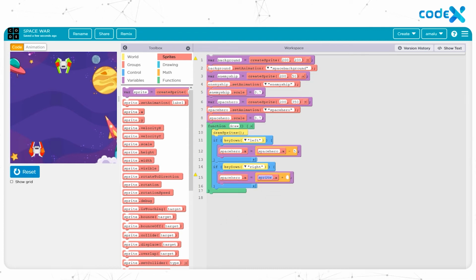Rename the sprite to Space Hero and on the second blank, enter the value 5. Run the code and yay, the Space Hero is moving to the left and right, and that's how the hero escapes from the enemy. But why should the hero escape if the enemy is idle?